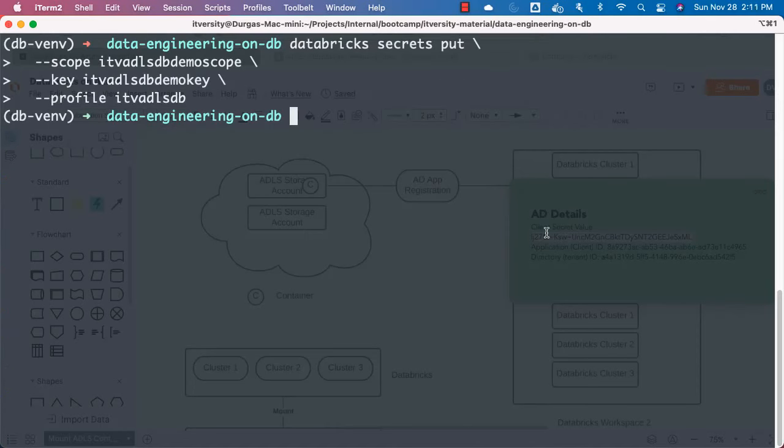So after creating the scope, we have successfully updated the scope with key and value. The key is nothing but ITV ADLS DB demo key, the name which we have given while running this command called Databricks secrets put. Value is nothing but the client secret value which we have picked from the previous lecture. As part of this lecture, using Databricks CLI, we have created a scope. The scope name is nothing but ITV ADLS DB demo scope. Then we have updated it with a key and value pair. We have used the client secret value, which means the first level of integration between AD app registration and the Databricks workspace on Azure is taken care of.